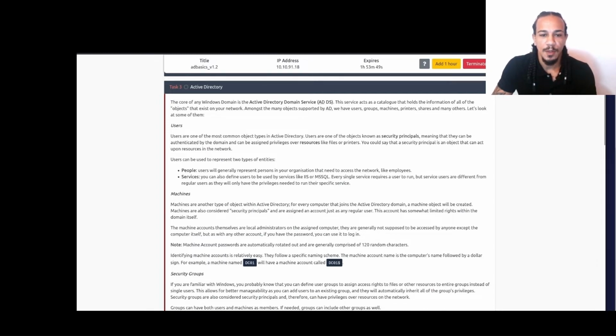We have users, some of the most common objects in AD. Users is one of the objects known as security principals, meaning that they can be authenticated by the domain and can be assigned privileges over resources like files or printers. You could say that a security principal is an object that can act upon resources in the network. Users can be used to represent 2 of these types of entities: people as well as services.